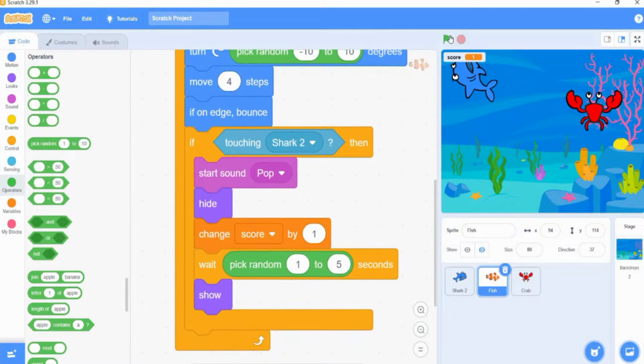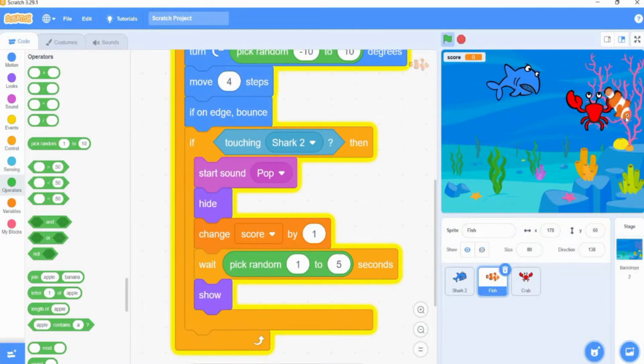Now let's see how it works. Right now score value is 0. As soon as shark is eating the good fish, score value is 1 and the good fish is appearing after waiting some random number of seconds.